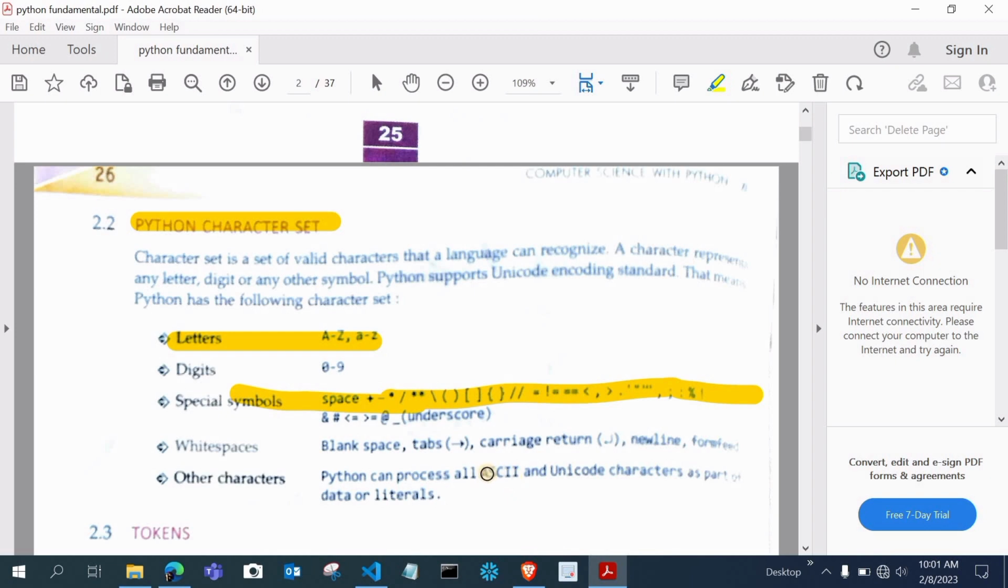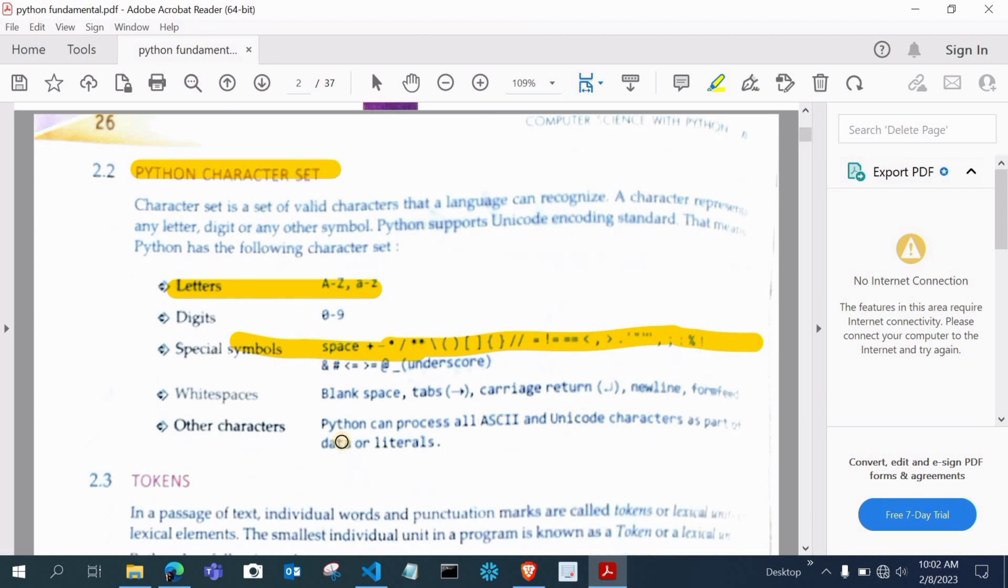If you want to know in brief about ASCII, you can just go to the web and search about this, and then you will get more info. These are the things which Python can compile and the interpreter can work with. Overall, we can use these things while writing code in Python. So this is about the Python character set: which characters we can use in Python while coding.